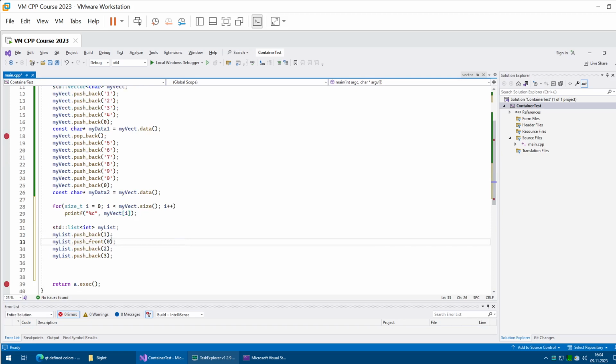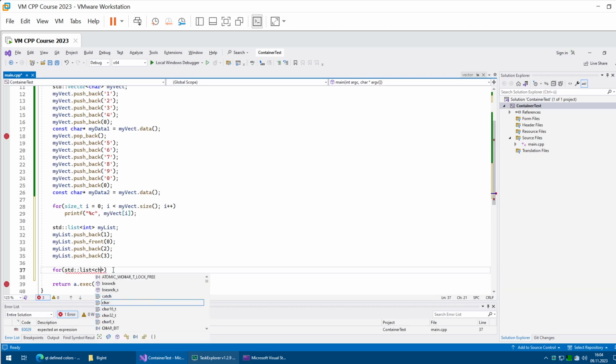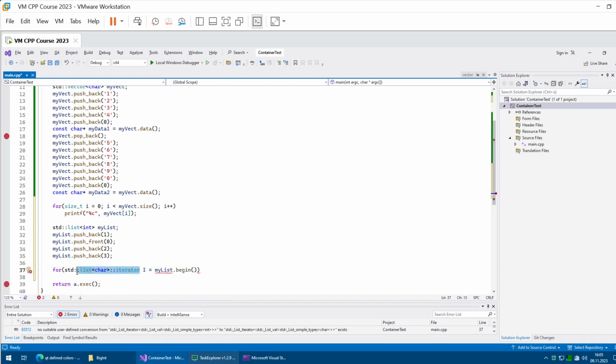With the list, as said, the square bracket operator is not available. So what we use to go through the list are iterators. Let's do it the right way. std::list of type char, iterator e is equal to my list dot begin. Usually what you would do in modern code, you would not bother with this, you would just write auto.